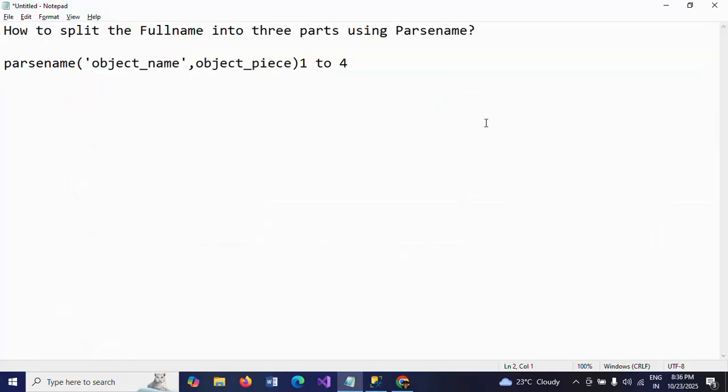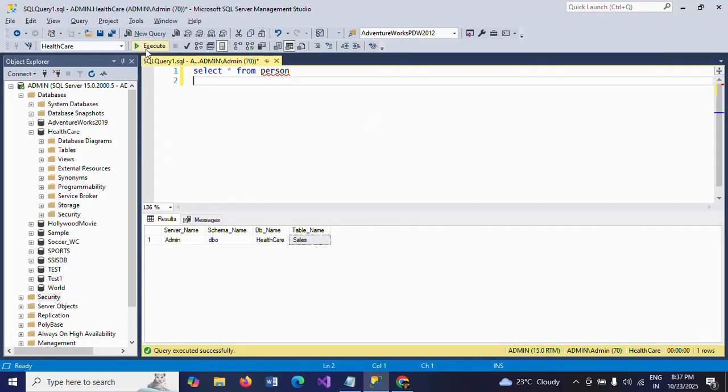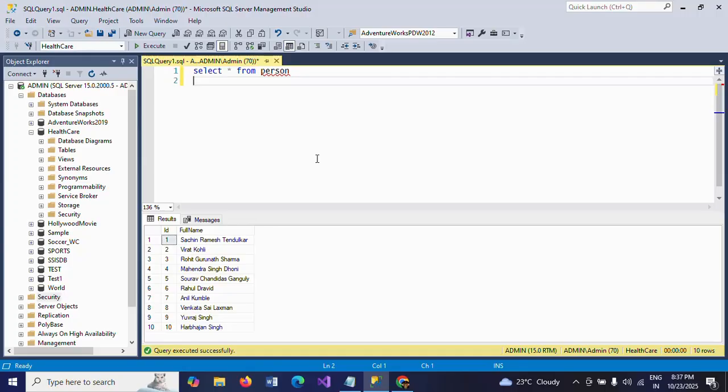Now I will show how to use this Parsename function on a table. This is my person table, which contains the full names of different cricketers. I use the Parsename function to extract three different parts. Here I am writing the query: select first the full name from my table, person.